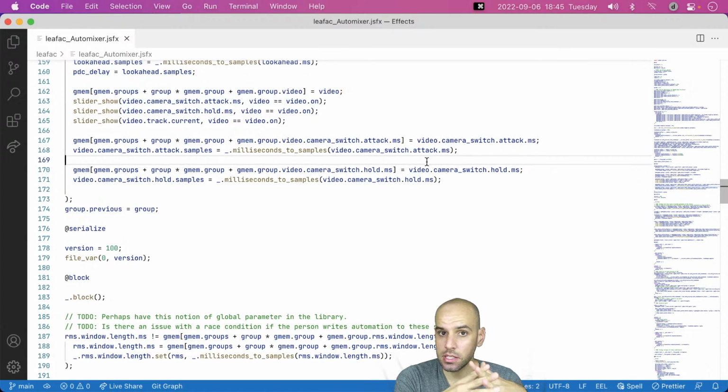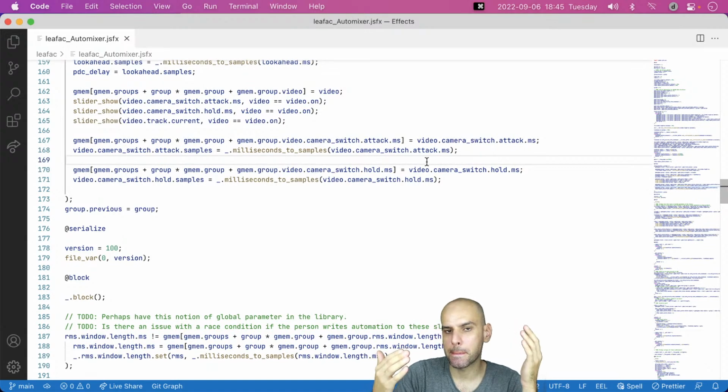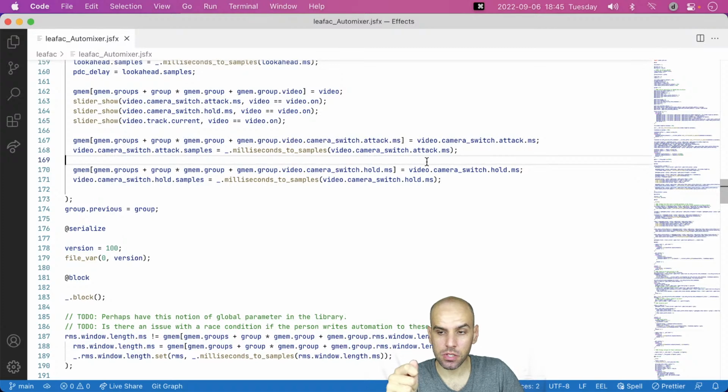Then the instance could be in charge of waiting for the hold period and then communicating to the rest of the group, okay, I relinquish the right of being on camera right now. If someone else wants to take that role, you are allowed to. So the instances would coordinate cooperatively.